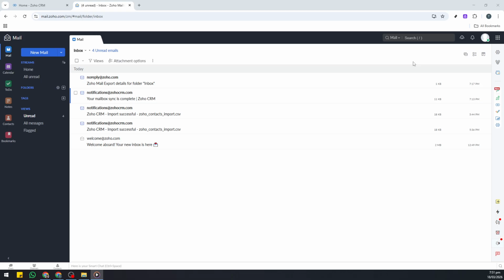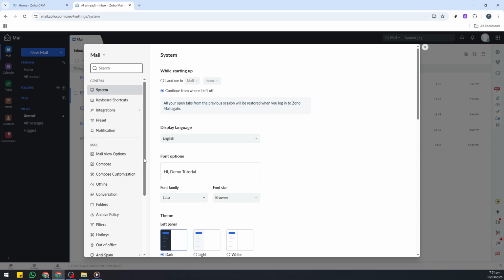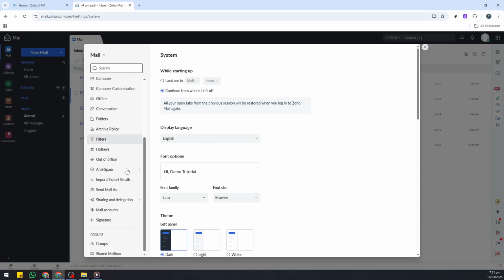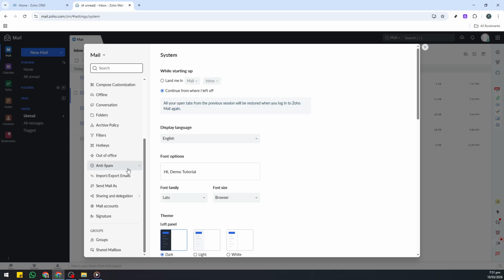Start by heading to the Zoho Mail homepage and sign in if you aren't already. Once you're in your inbox, look toward the top right corner for the gear icon. That's your settings menu. Click it to open Zoho Mail's settings panel. If your inbox is busy or you have multiple tabs open, give the page a second to load. The settings area contains a lot of configuration options.